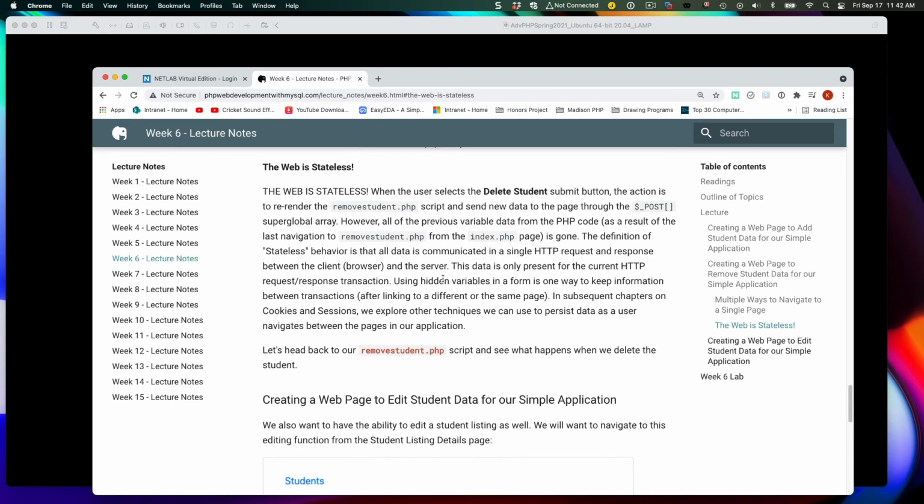So the problem with the web being stateless is we cannot persist data between transactions in a variable unless we use something like hidden variables, which is really not very secure. We can use cookies, which are not very secure either because they're on the client browser, or we can use sessions, which are more secure. And we can use the database. So let's head back to our remove student.php script and we'll see what happens when we delete the student.